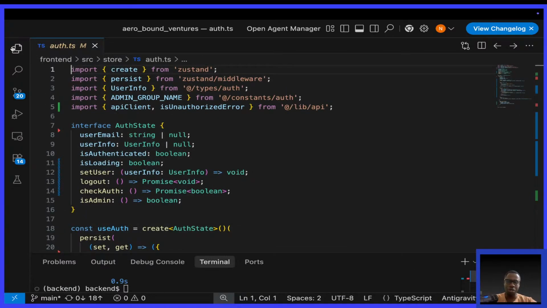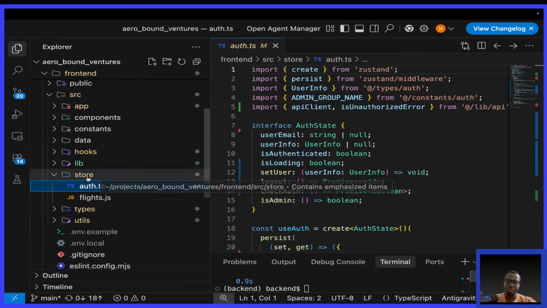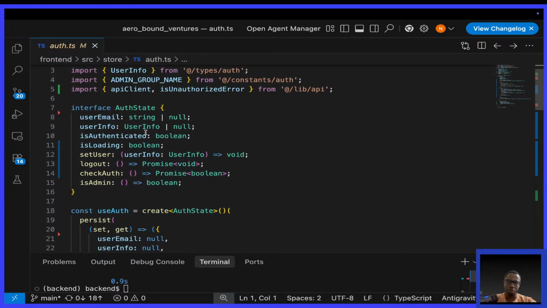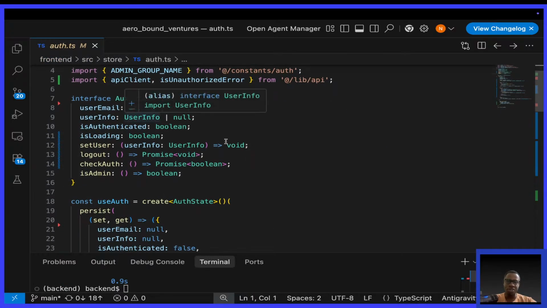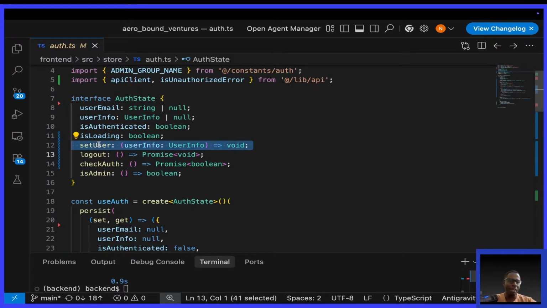So in our auth state, in our Zustand store, look at this. The auth state has a few changes. There is no login function anymore. I simply have the set user. We shall simply be storing user information. We shall be persisting user information.